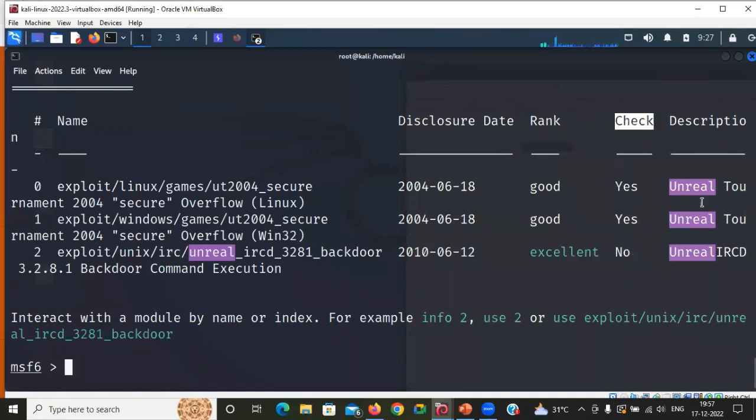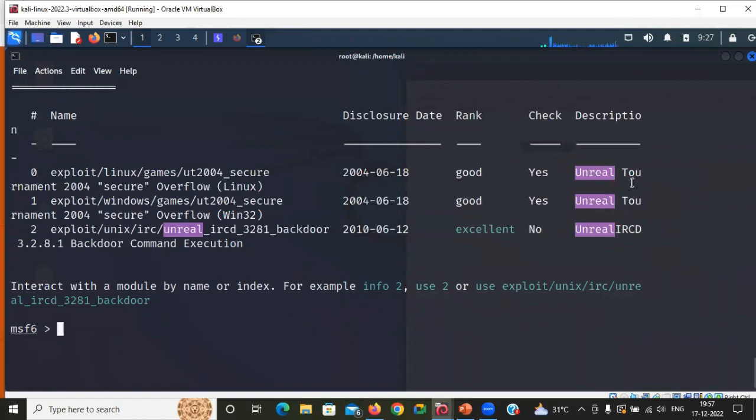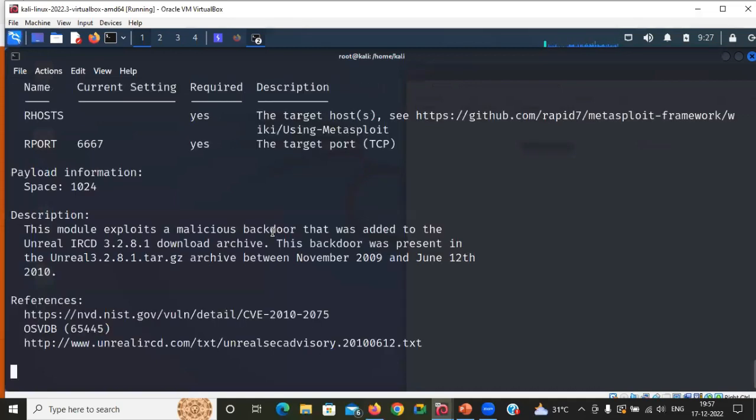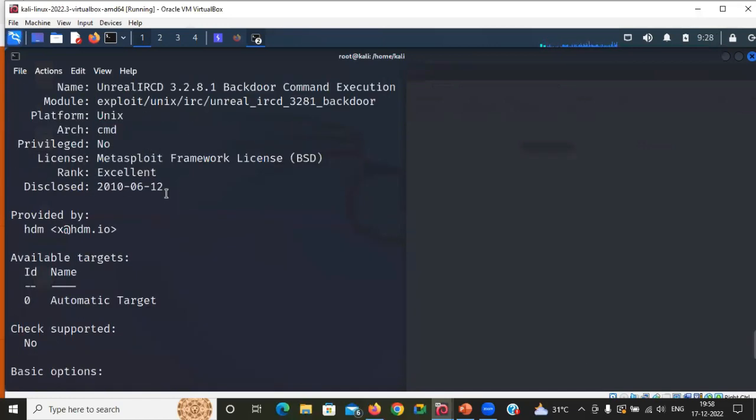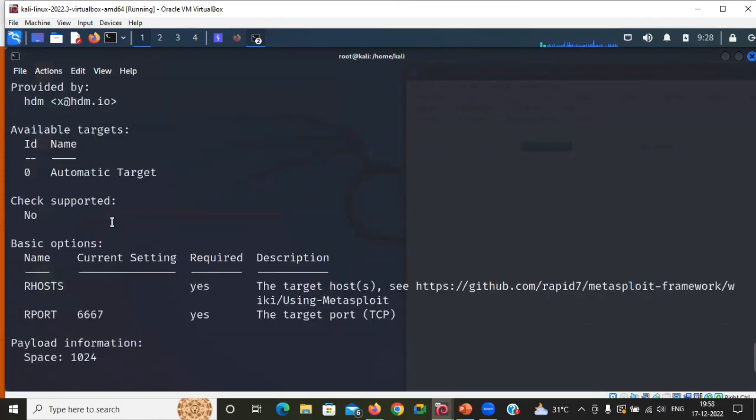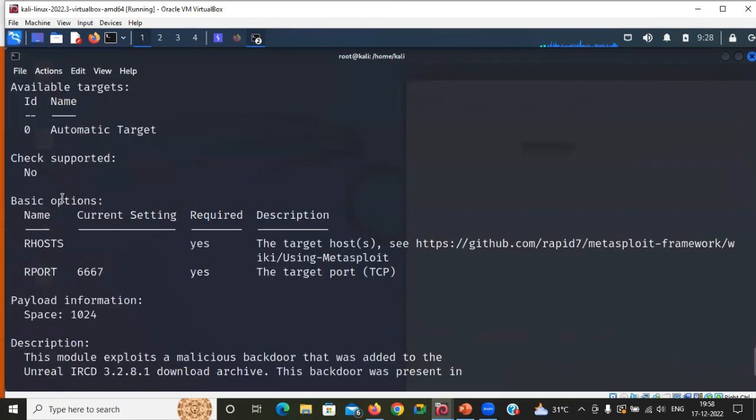Next one is the description. If I want to check what this code is used for, I can type the info command and press enter. Just copy the exploit and type it here. Here you can read everything: modules, platform, and what access you will get. It will be CMD only. Privilege, and the author name also. All right, and the basic information.